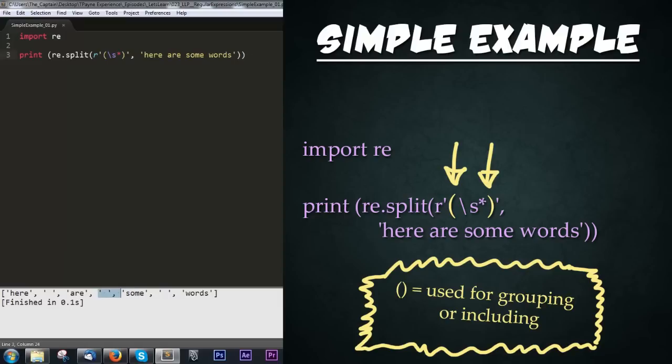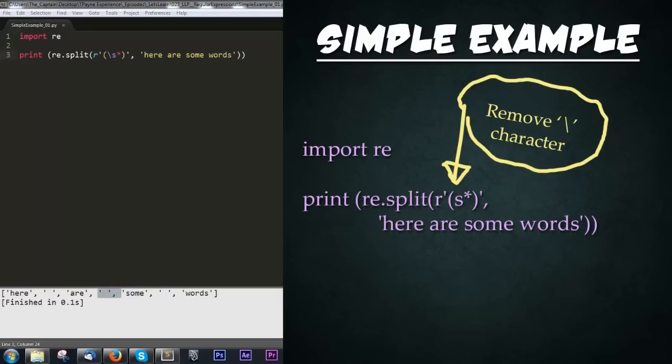Quite cool. Now let's do something else. Let's go ahead and delete that backslash character. What do you think that's going to do? Well, it's going to evaluate s as a regular character now. And so it's going to say wherever there is an s, and any number of s's, we're going to be splitting it up. So let's save it and then run it.